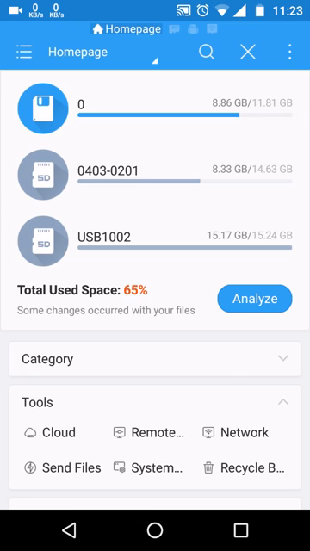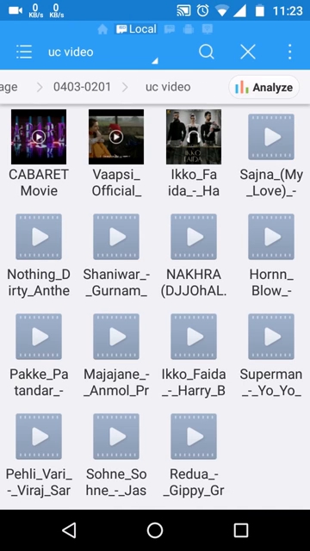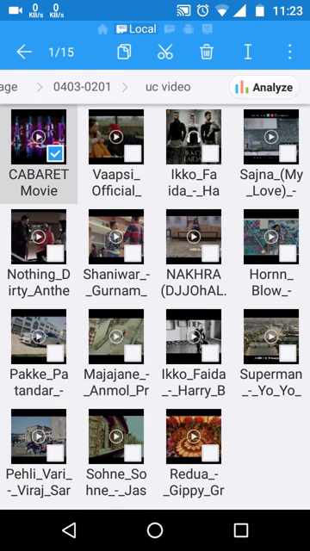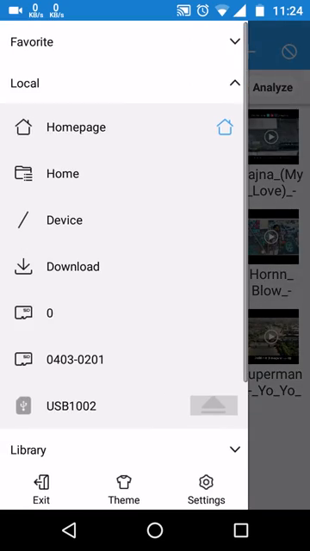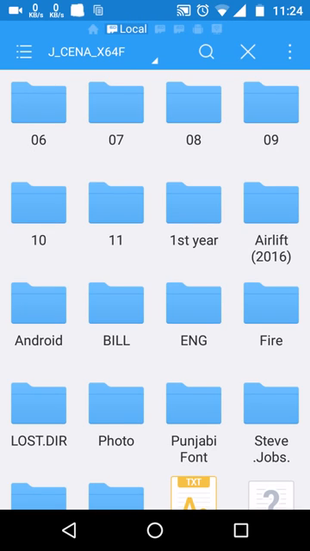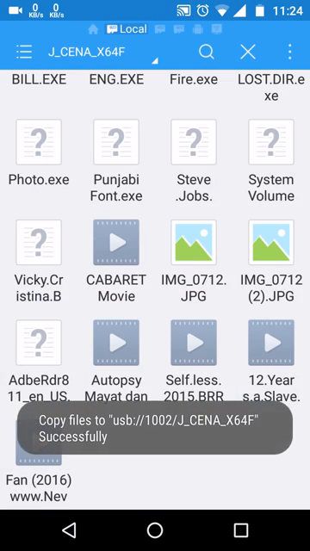Go to the SD card of the mobile and select the file which you want to transfer. Copy, this is the copy sign, and go to the home page, select the pen drive and paste here. Yeah, it is pasting to the pen drive.